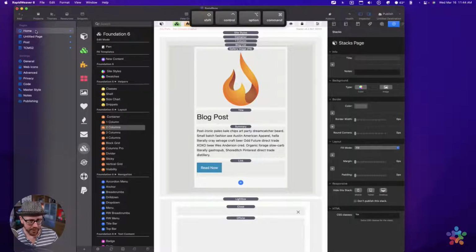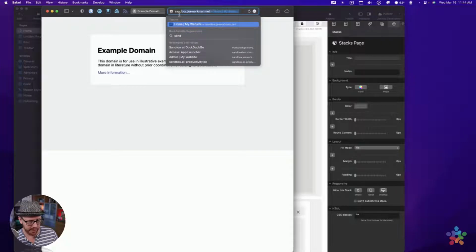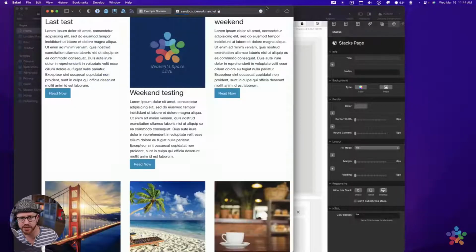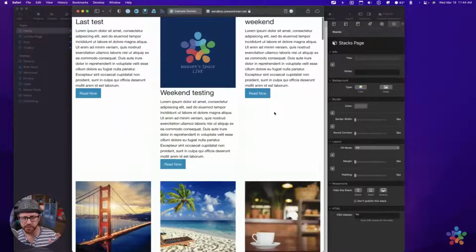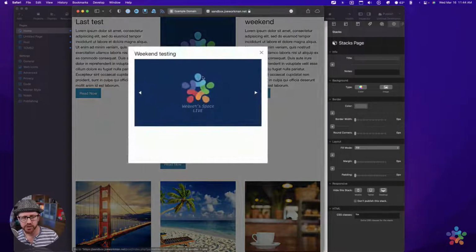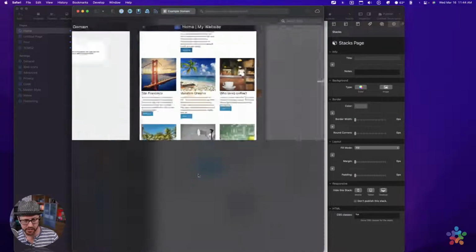Okay, let's go ahead and look at an example. If we go to sandbox.joeworkman.net right now, I think I published this yesterday. All right, we have a blog list. Nothing super fancy here. It's just a rudimentary blog list. And if I click this read now button, you'll see that it opens up the blog post inside of a lightbox.